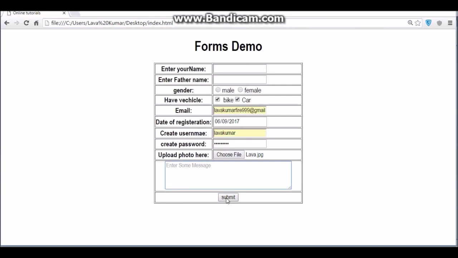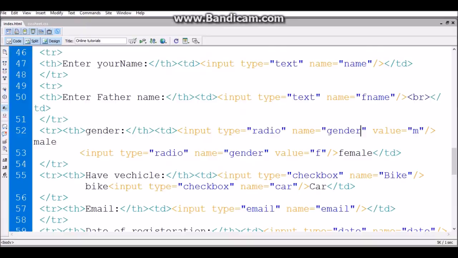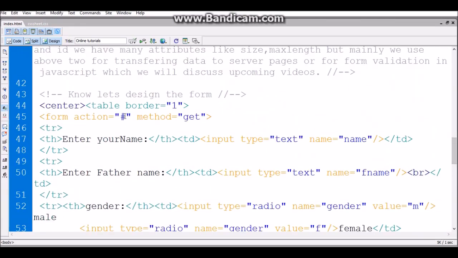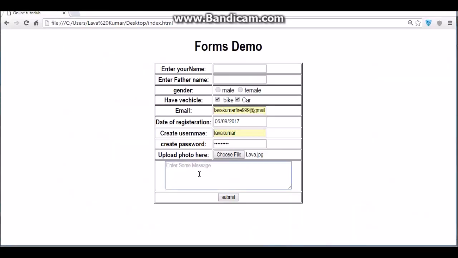And finally, the submit button. If you click on the submit button, it goes to the particular page that we requested. In action you mention any of the .php, .asp or .jsp pages, and it transfers to that particular page. By default I'm giving method equals get. I'll just submit it. See what happens by using the get method.